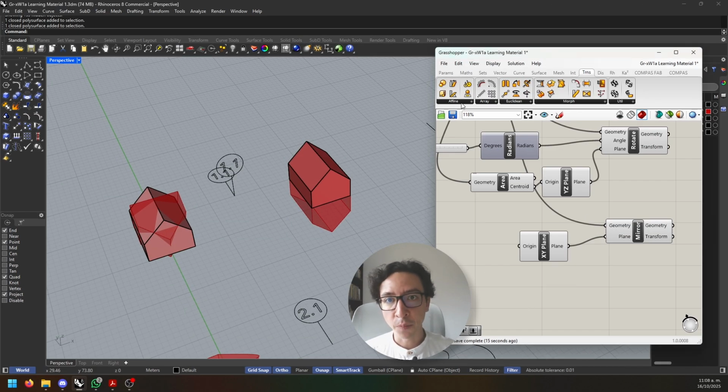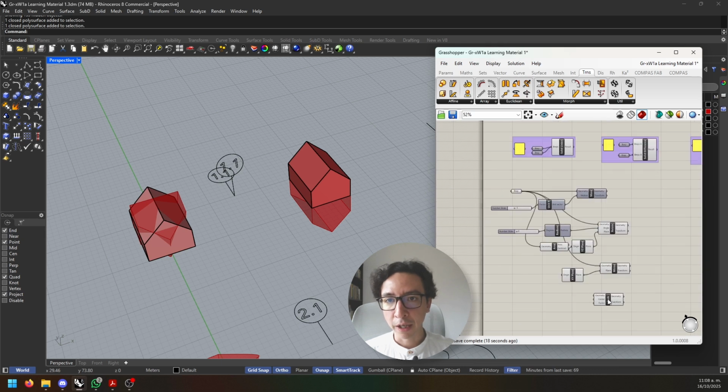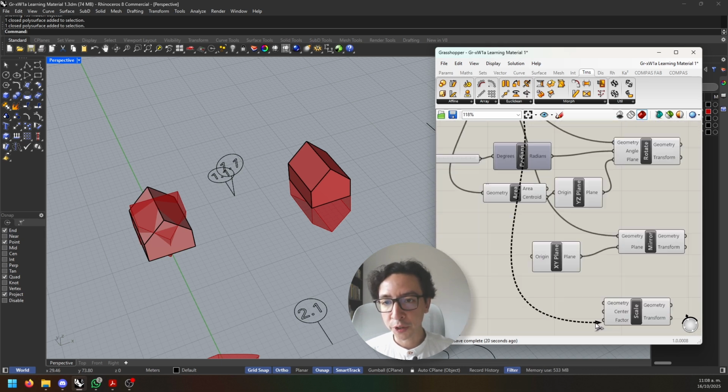Then let's scale it. Let's add the scale component in the affine group. Let's connect the BRep to the geometry.